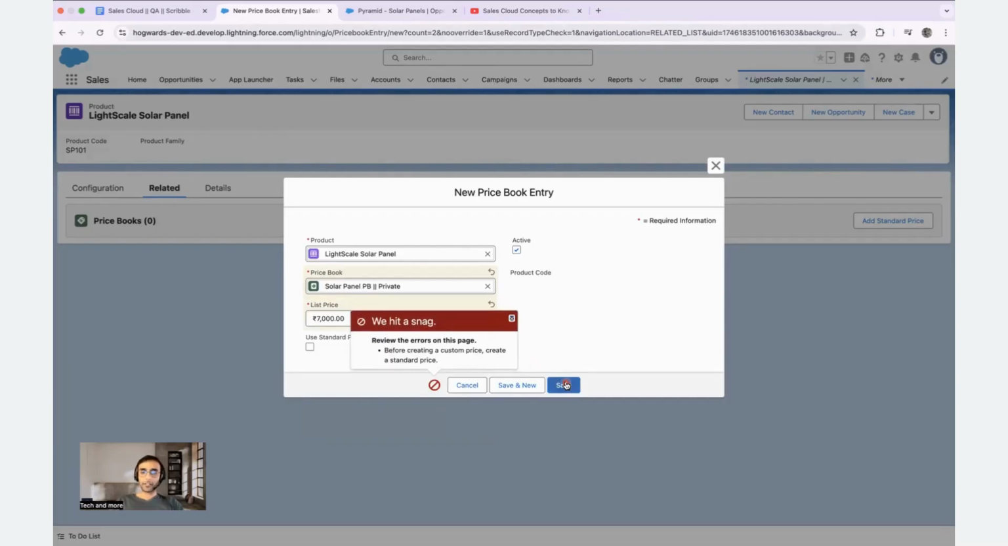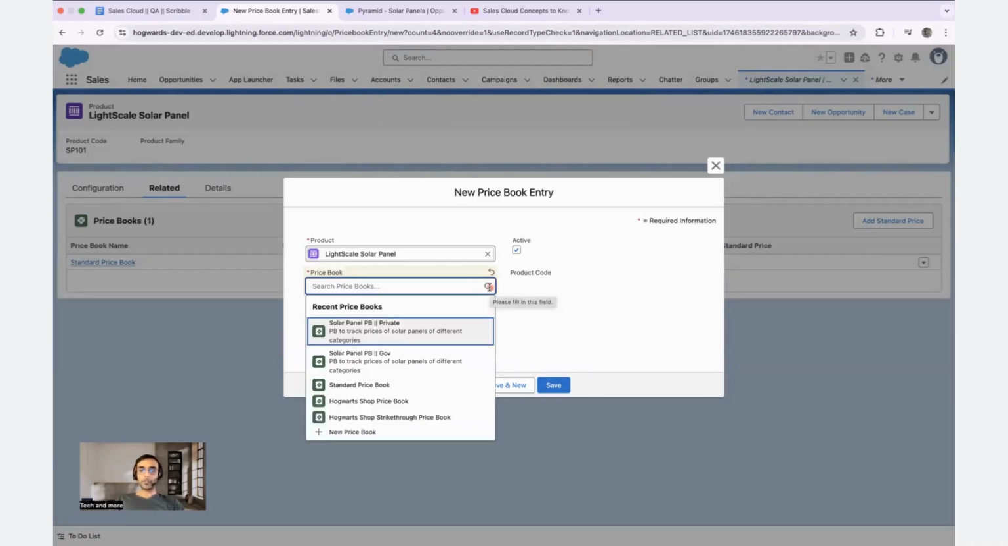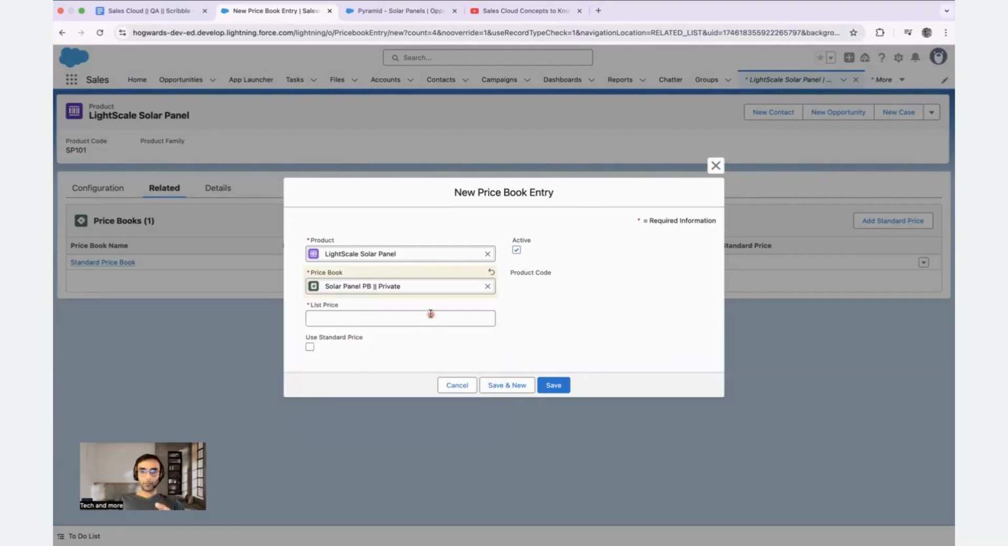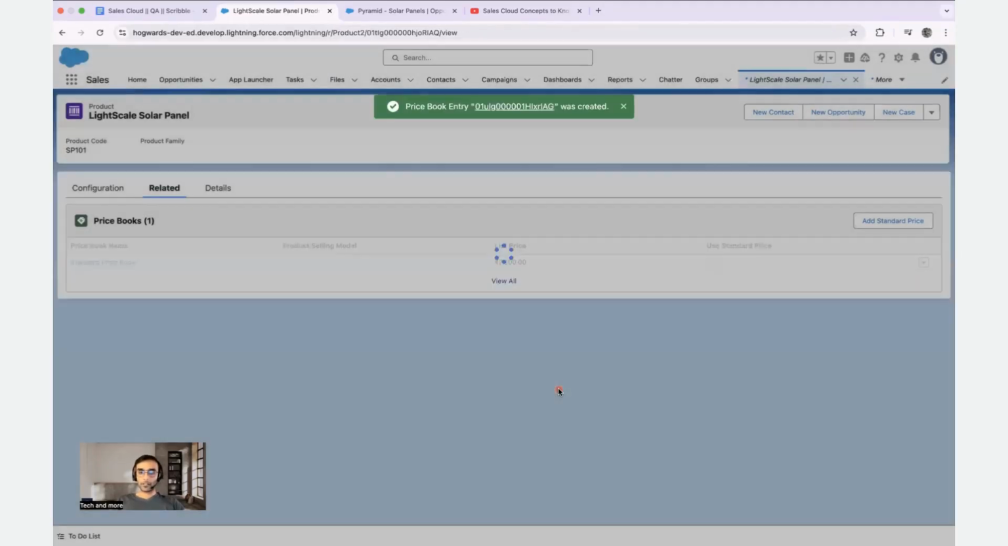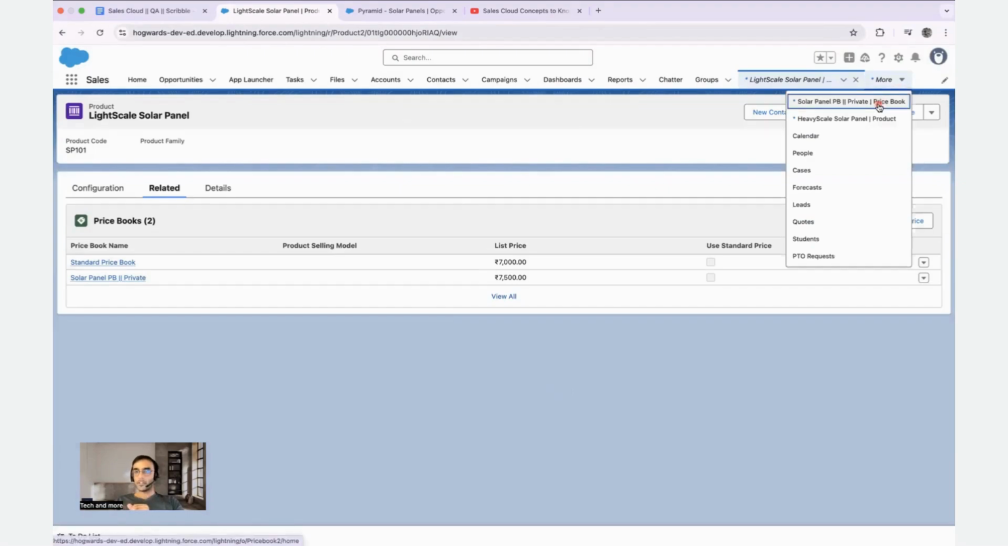Before creating a custom price, create a standard price. Okay, so let's do a standard price. So I'll say use standard price. Okay, now I've added it to the standard price book. So now I'll select the customized price book that I want, and I'll keep the price as maybe 7,500 and click on the save button. It's now added. So now this product has been added to the price book. Sorry for that data misinterpretation.